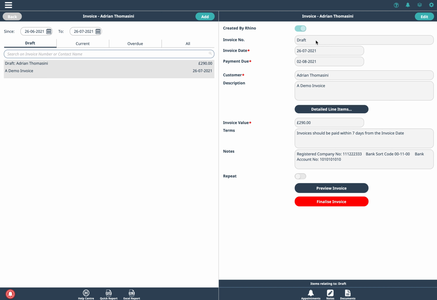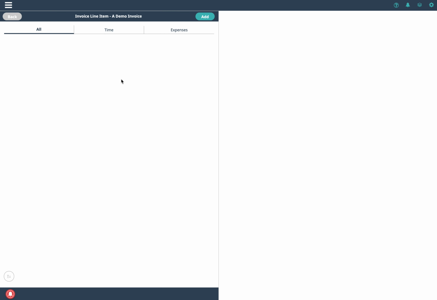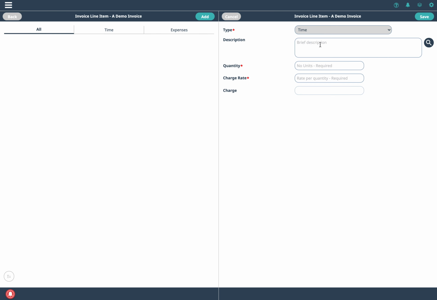The other nice feature in here is I showed you how easy it was to create an invoice, so just entered in two pieces of information, but maybe the customer comes back and says, I would like a more detailed breakdown of this invoice. So you can click on edit, go into detailed line items, and you can now add in a breakdown. So maybe, once again, if you're a decorator, I prepared the surfaces and charged $150 for that.